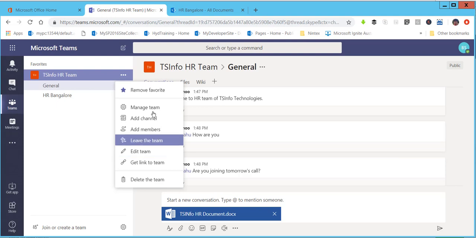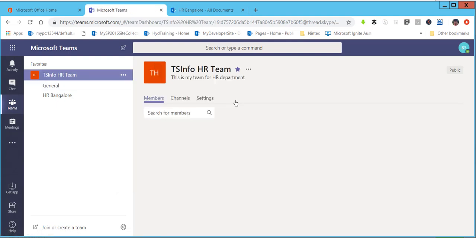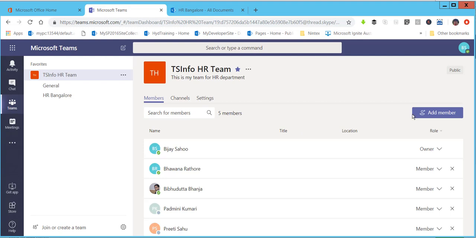You can edit the team. You can rename the name and title, all these things. And you can get a link to the team, where you can copy the link and send it to other users. They can join from there directly. If you see here, I can go to the manage team section, and I can add a member here.